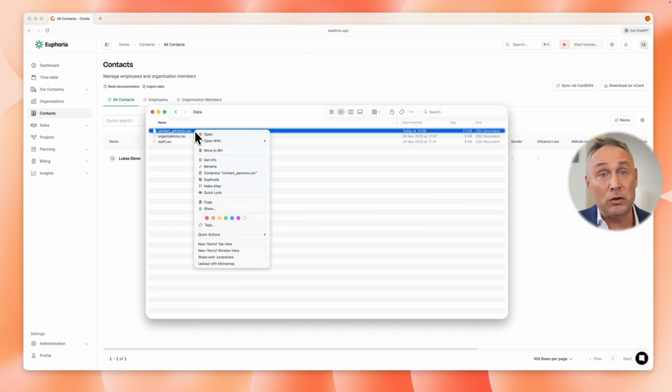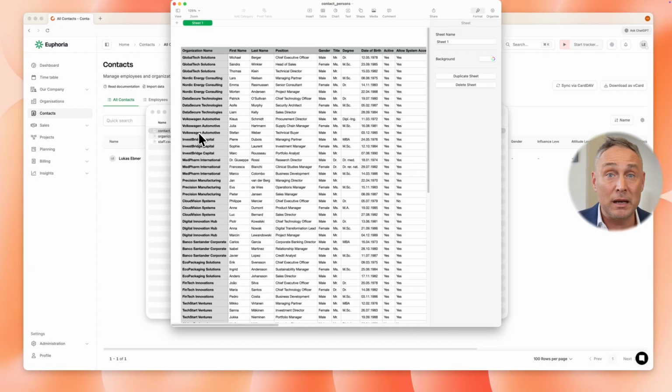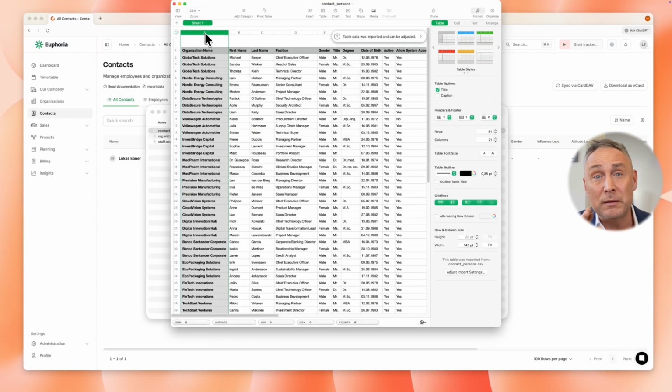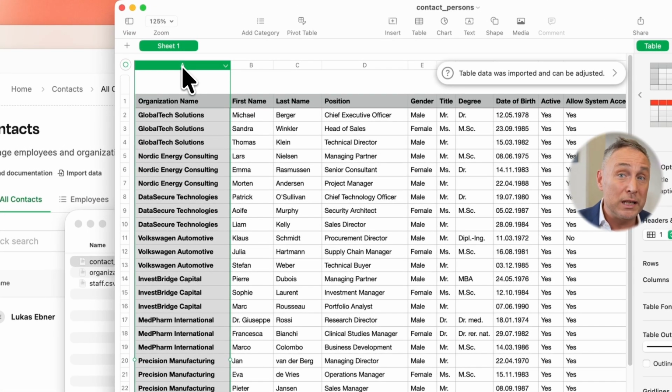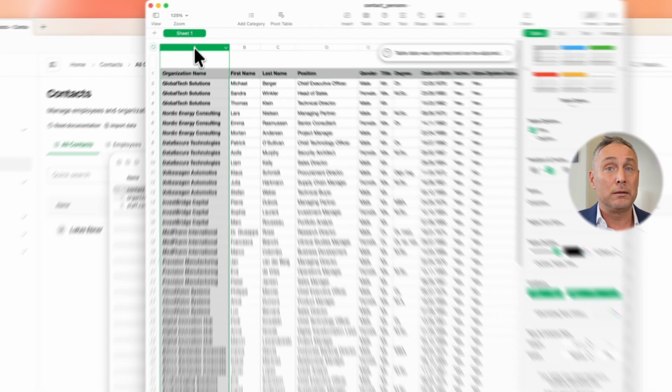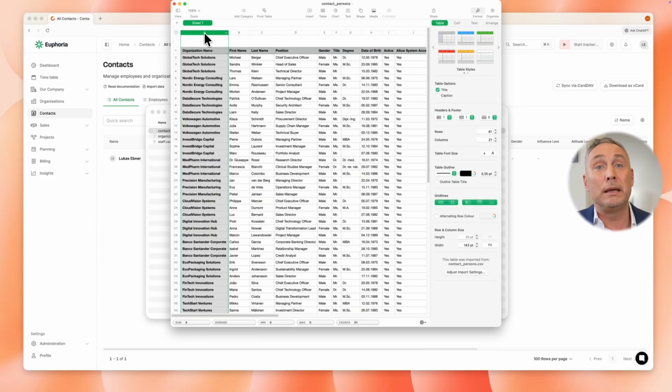The third file is called contactpersons.csv and contains 60 contact persons. What's special here? Each contact person belongs to an organization. The column organization name is the key. Leadtime uses this name to assign the contact person to the correct organization. This is called matching. The organization must exist first, so the contact person can be assigned. That's why we import in the correct order. First organizations, then contact persons.